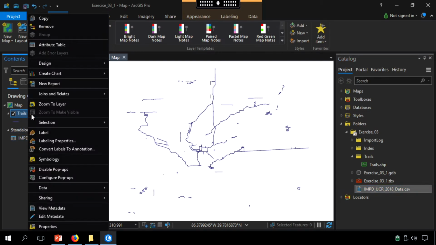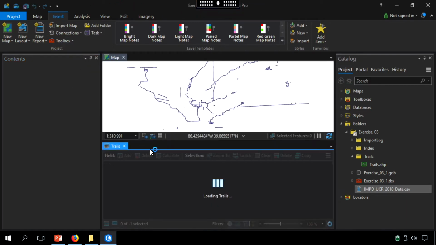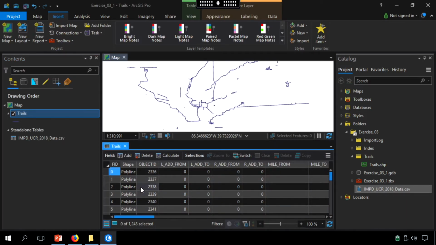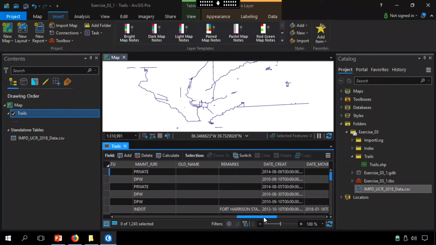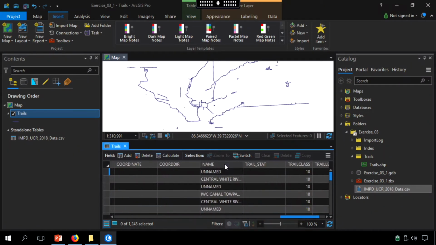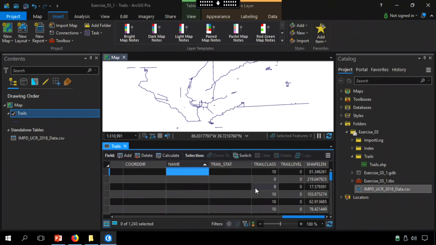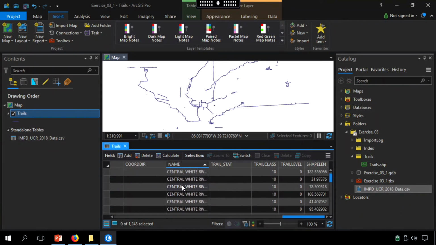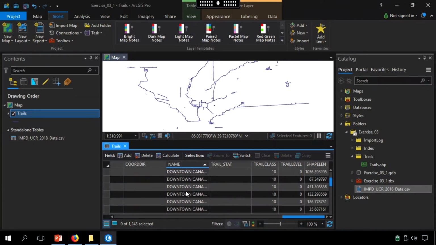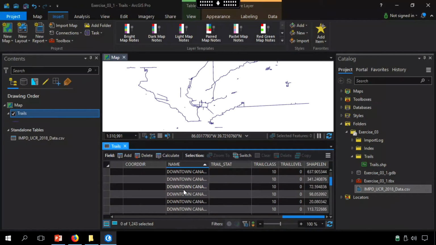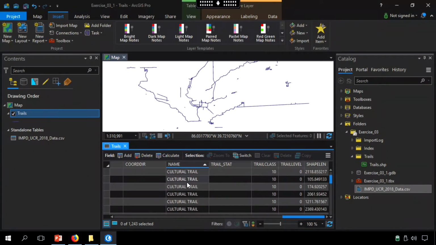Let's take a look at the trails. Open up the attribute table. And one of the things we noticed is that the people who created this drew a line, and it wasn't just one solid line for each trail. So for example, if I go here to the name, and let's just do sort ascending, you can see in the name there's a lot of duplicity. So essentially all of these 1,200 or so lines are several lines made for about 19 different trails that are in Indianapolis. So what we need to do is use a type of tool called dissolve.